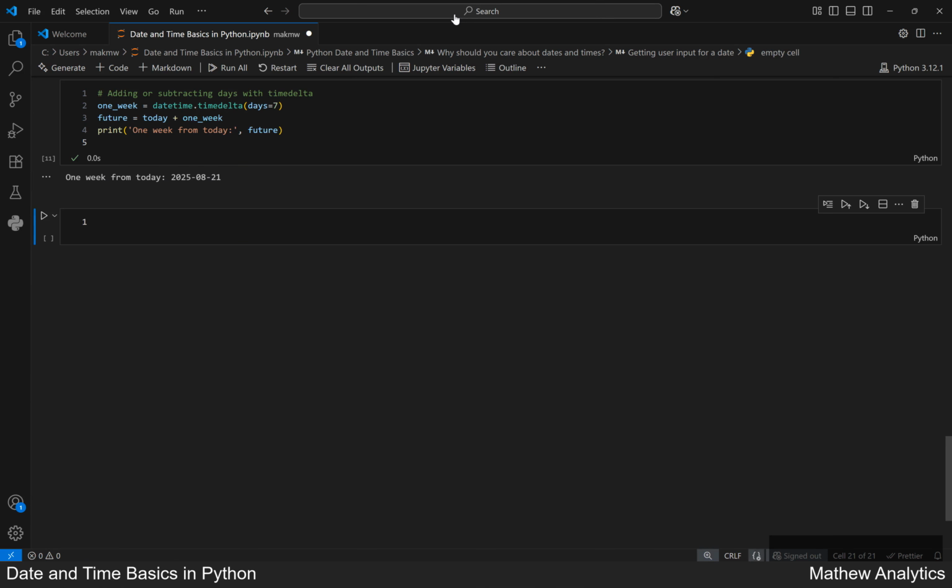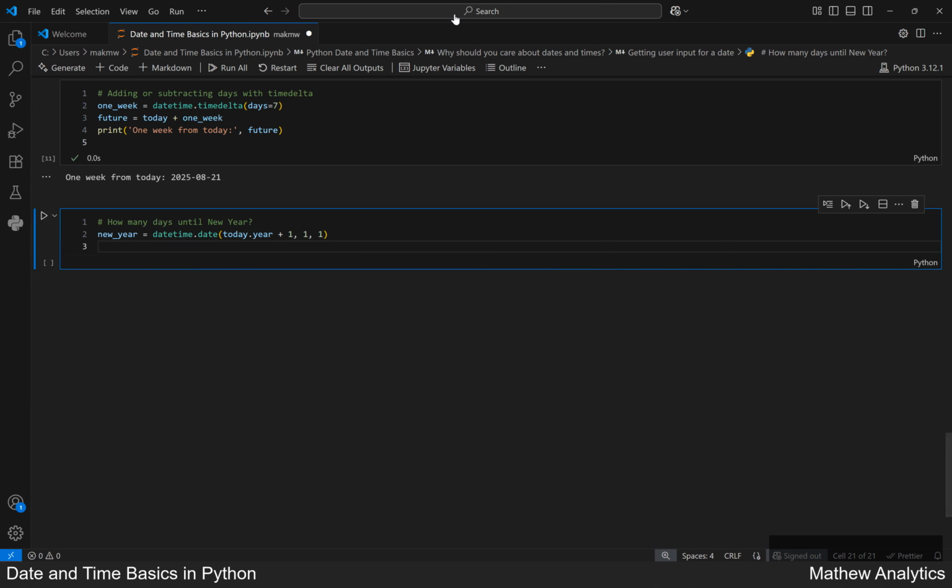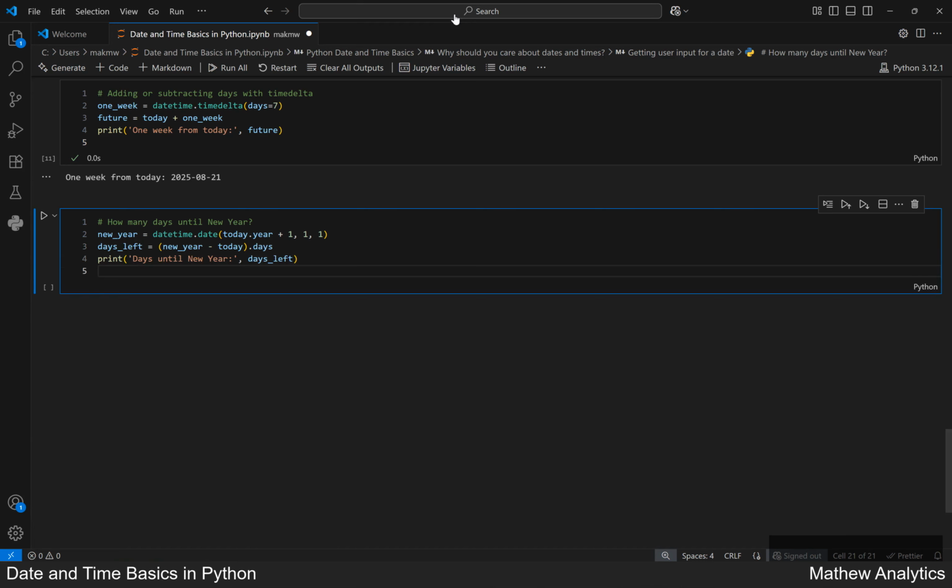Let us see how to count down to a big event, like New Year. This code figures out the number of days left until January 1st of next year. Calculating time until a holiday or deadline is useful for reminders. You can customize this for any date you want. Running the cell now. What event would you want to count down to? Try changing the event to your next birthday or another special day.